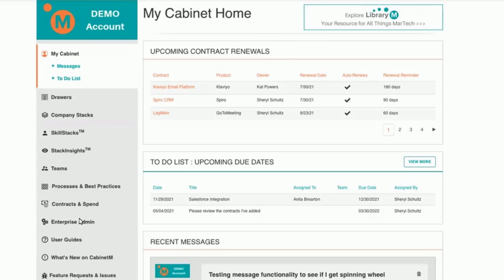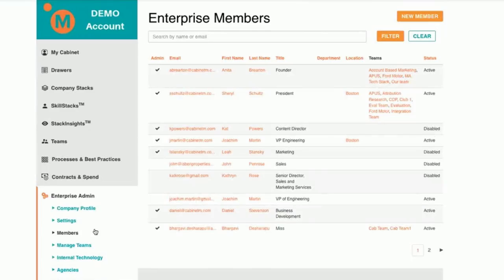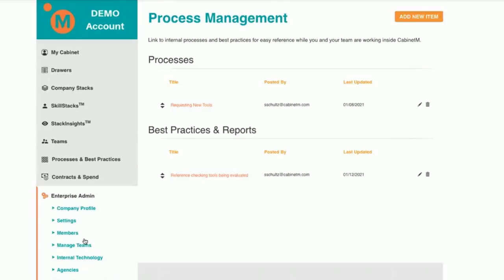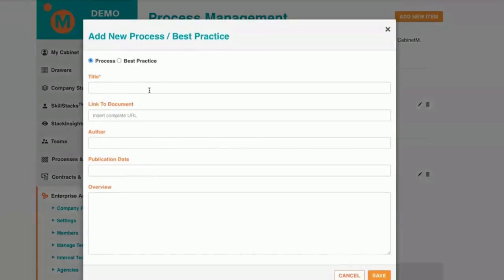On CabinetM, you have the ability in your enterprise admin tools to actually map all of the processes that help you drive an effective marketing operations program. You can add a new item here, title it, link to any documents, who authored it, the publication date, and an overview, and then click Save.